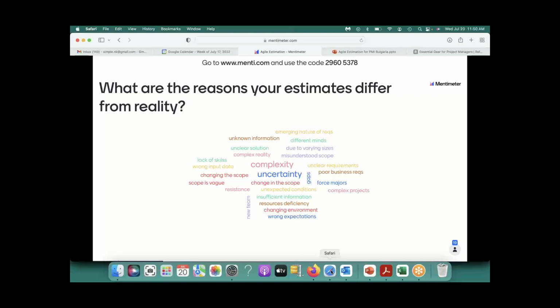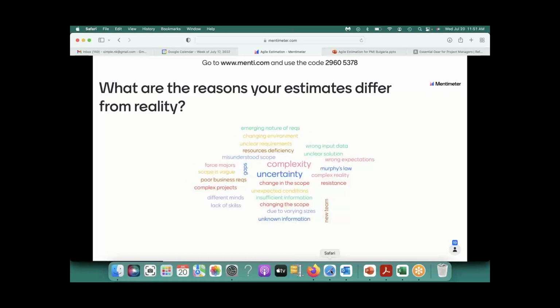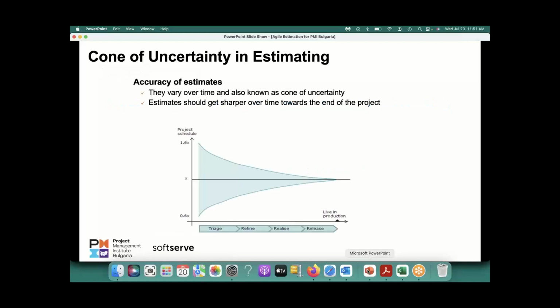And you are absolutely right. You have a lot of experience, and this actually confirms that this is the reason. New team. Okay, newness, uncertainty, complexity. Yeah, absolutely right. So you just told me this, right? There's uncertainty. You just told me that. So this is what I call the cone of uncertainty.